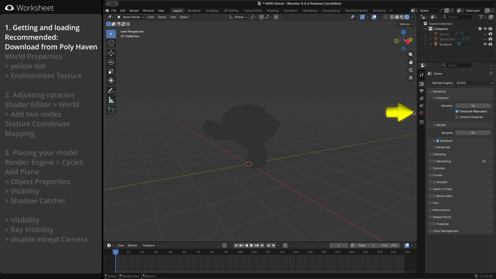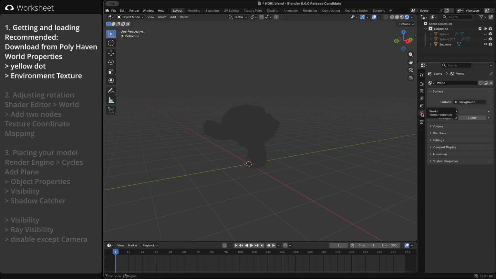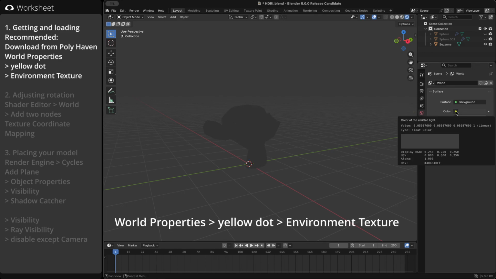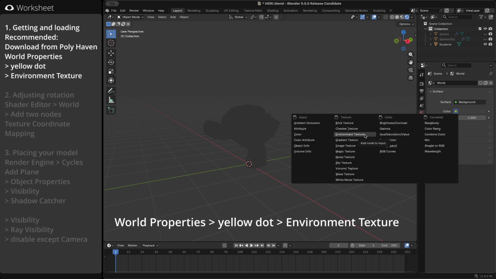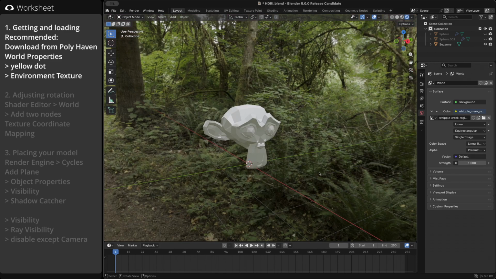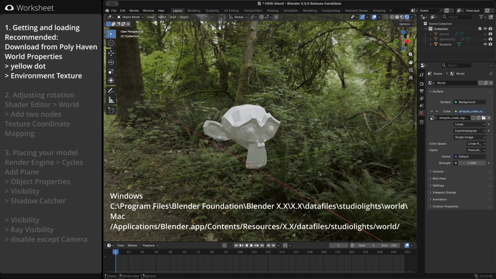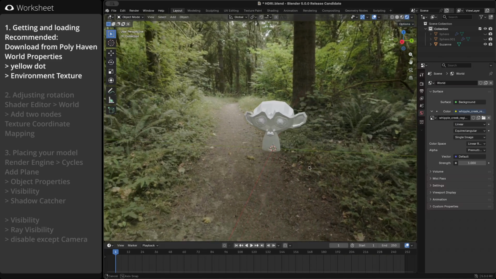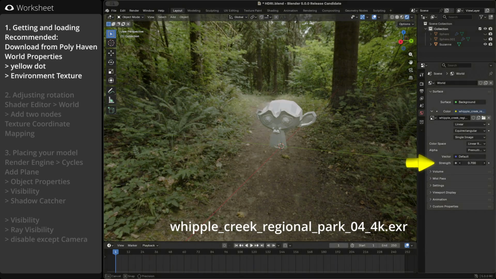Go to World Properties, click the small yellow circle next to Color, choose Environment Texture, and open your file. The extension should be .exr. If you'd like to try Blender's default ones, they can be found in this directory. Here, I'll use an image from Polyheaven. And you can control its brightness by adjusting the strength.